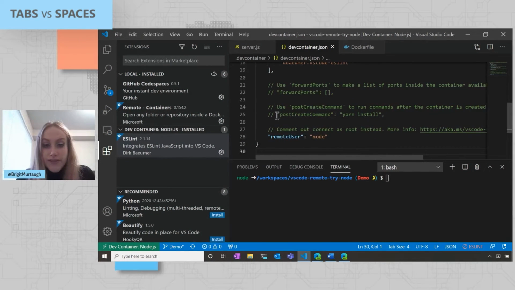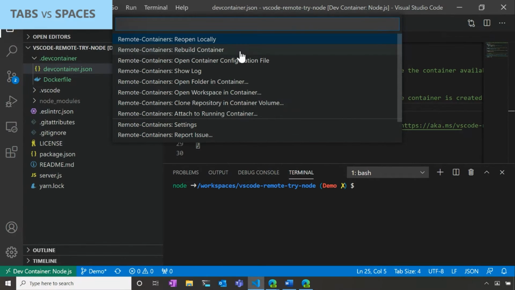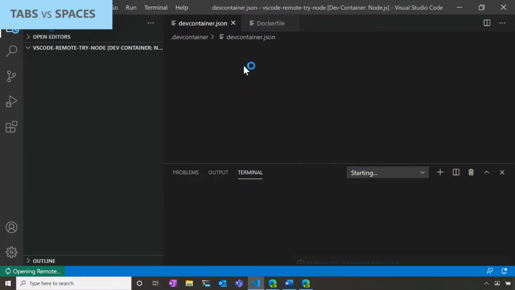So for instance, if we'd like to go ahead and automatically yarn install, so we have all of our dependencies set up for us whenever we use this dev container, I can uncomment this line. Then whenever we make a change in one of our dev container configuration files, which is devcontainer.json or the Dockerfile, what we need to go ahead and make sure we do is rebuild our container. I'm going to go ahead and rebuild.